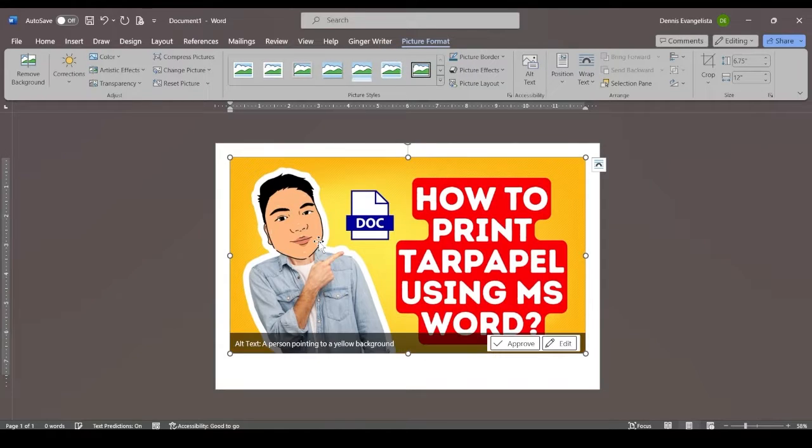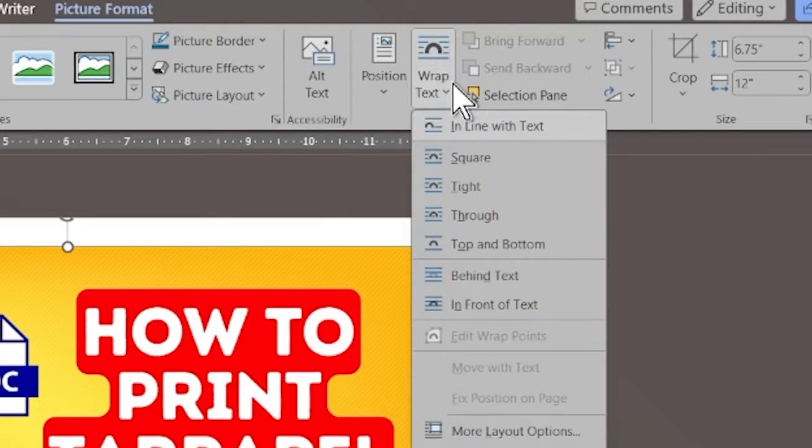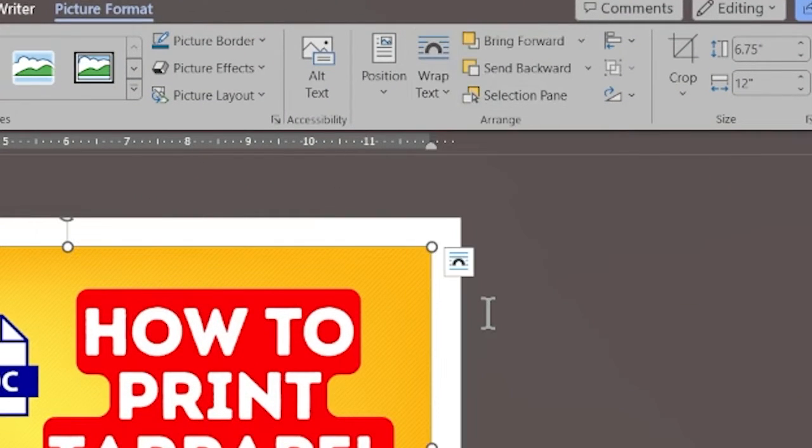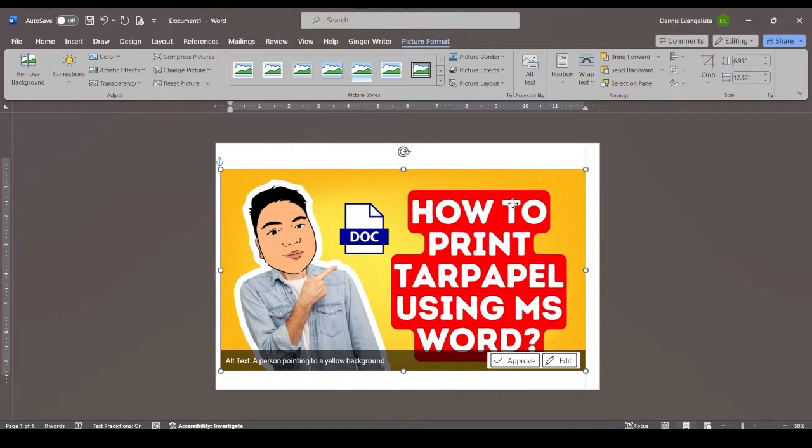Once you've inserted your image, you'll want to make sure it's positioned correctly on the page. You can do this by clicking on the image and selecting the Wrap Text option. Choose In Front of Text to allow you to move the image freely around the page.